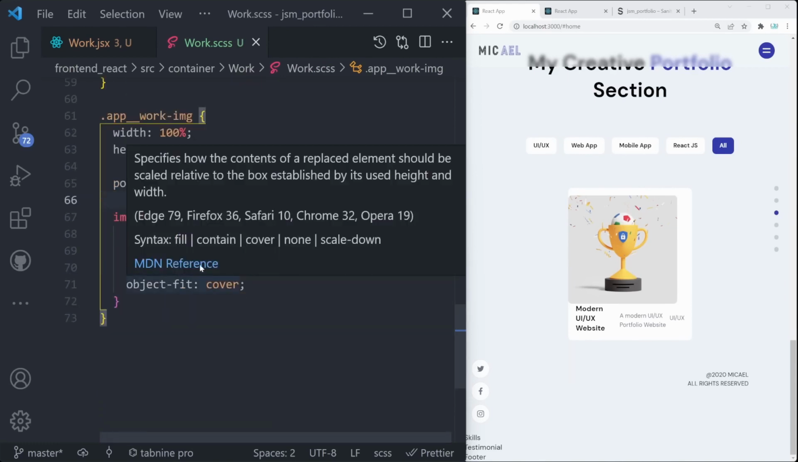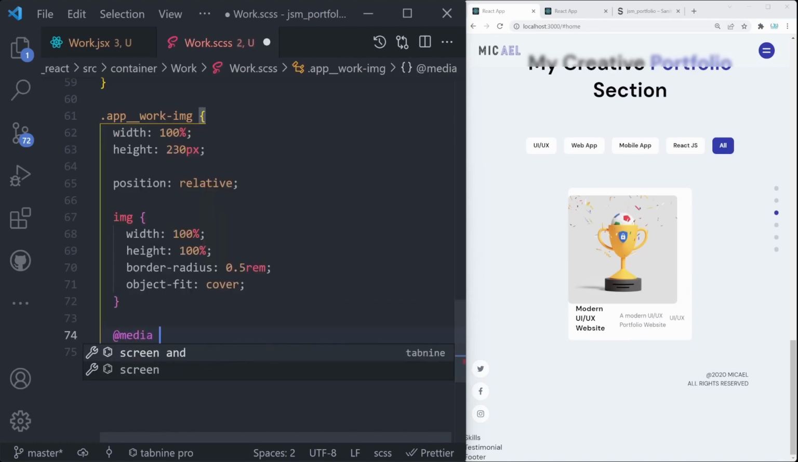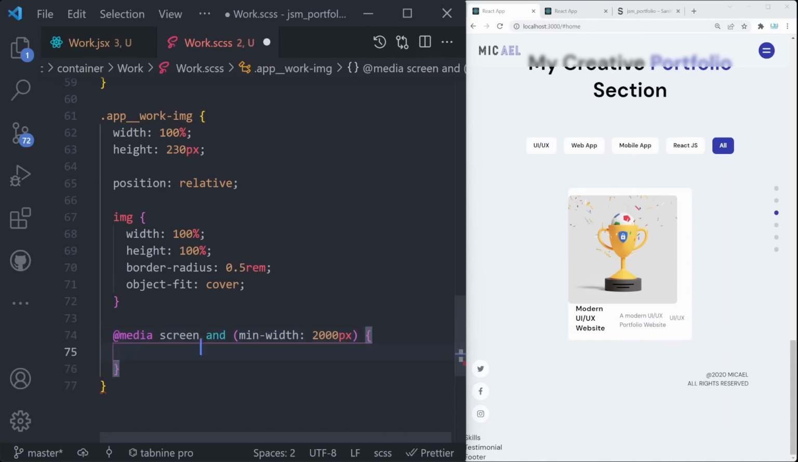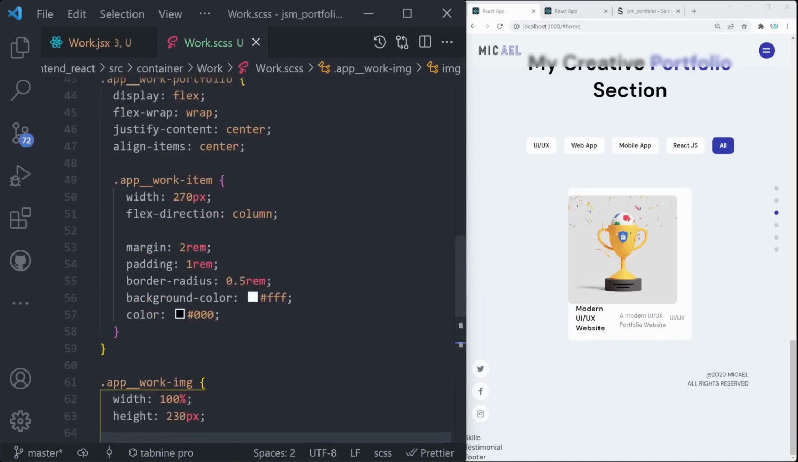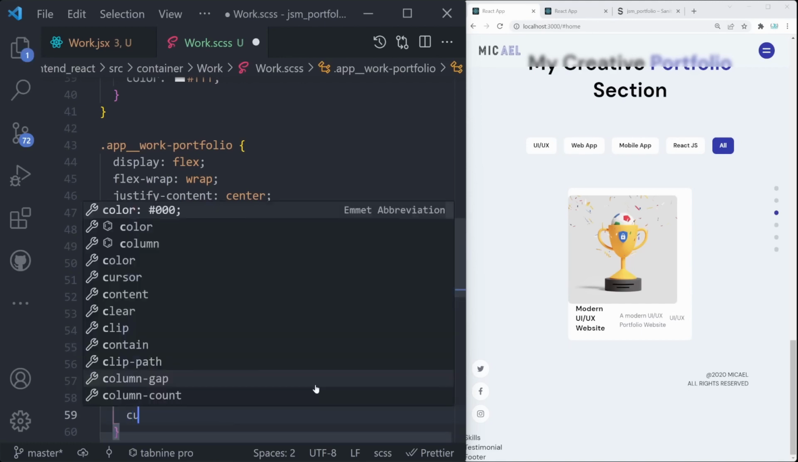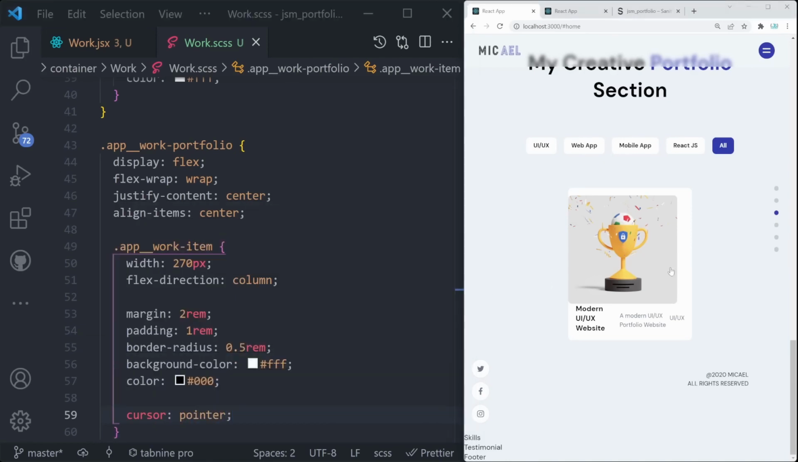Also on big devices, we want to increase the height a bit. So we can say add media, screen, and min-width 2000 pixels. We want to take this height and increase it to 350 pixels. So now our image is proper and we can continue with our app work item. More specifically, we need to make it a cursor: pointer. So now we're going to have a pointer.